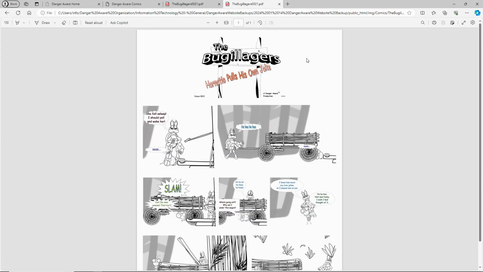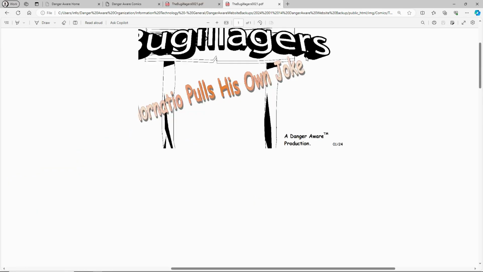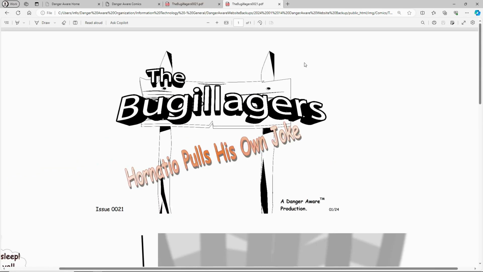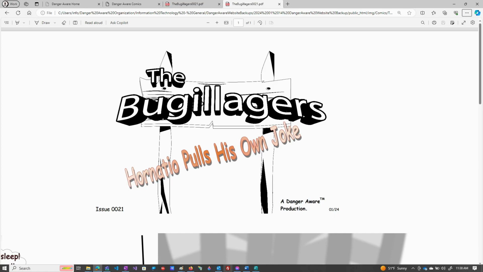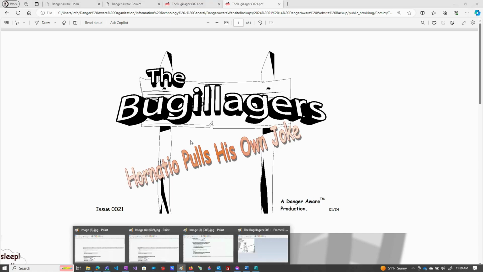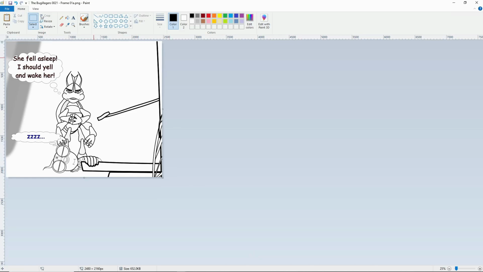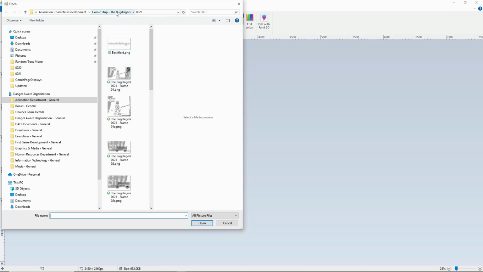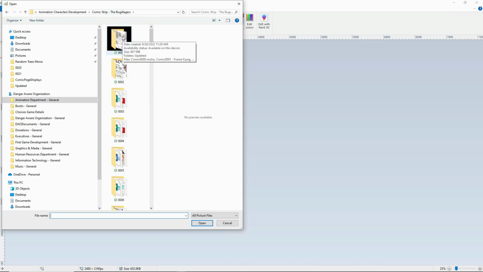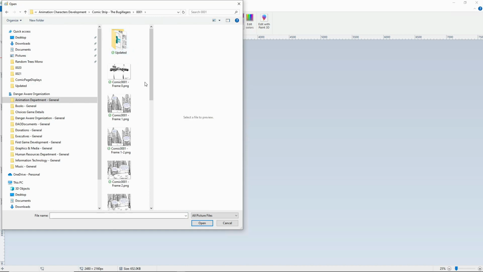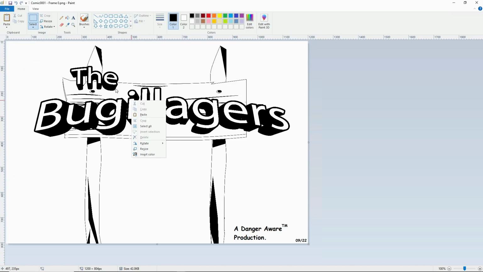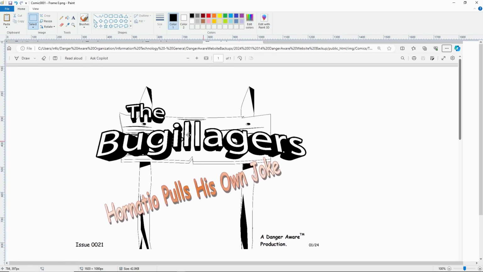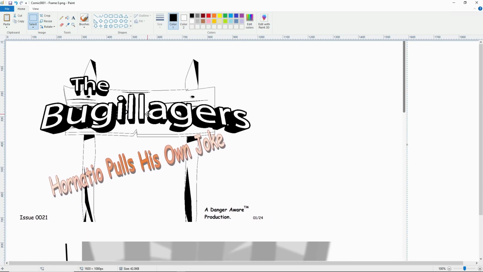And then I zoom in to right about there. And I control or alt print screen. That lets me capture this top screen. And I go into Paint. And I open from number one, from Bugillagers number one. I want to open the comics frame here. So now I'm going to paste the new one. And it's about the same size, not exact.